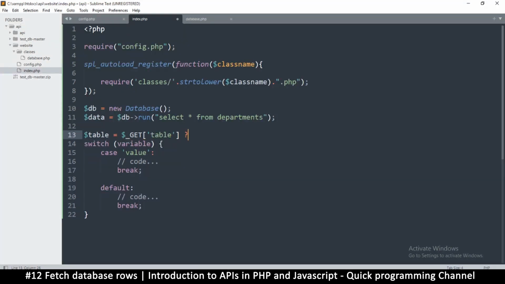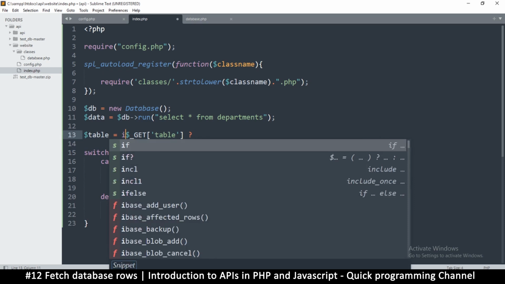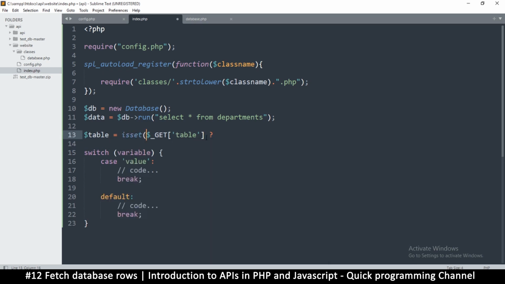Now we'll put a question mark because this is an if statement. Because it's possible that this GET variable will not exist, because users will test your system to see if it will still function without certain rules being followed. So you must account for that. So if this is set, we just check isset like this. Okay.